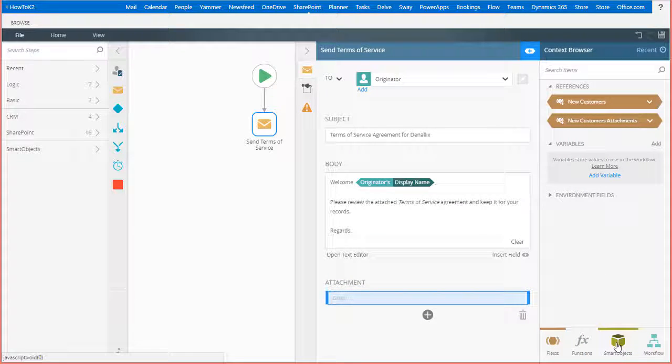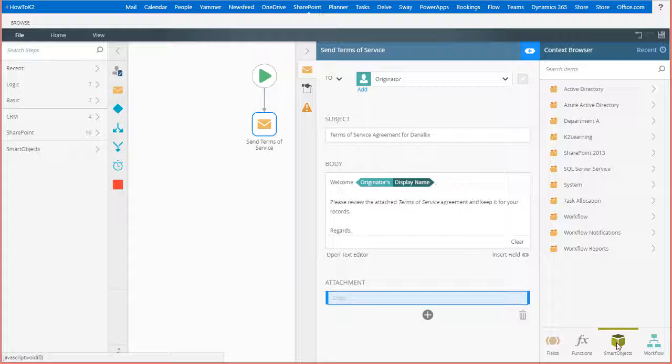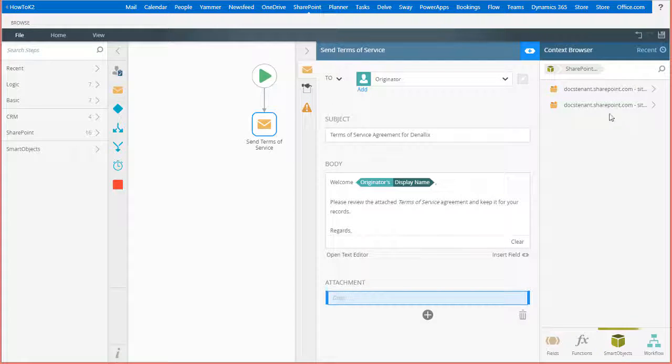Select the Smart Objects Context Field tab at the bottom of the configuration area. Of course, I can select any smart object in here that I need that contains the ability to pull documents back, but in this example, I'll open up the SharePoint 2013 group and go down into my policy documents library.